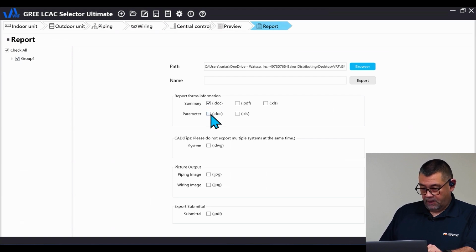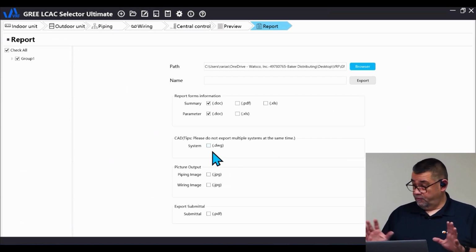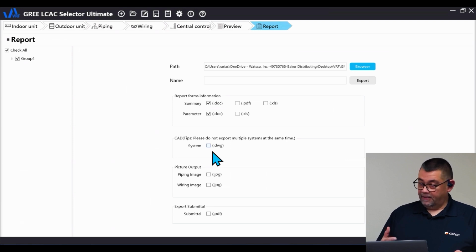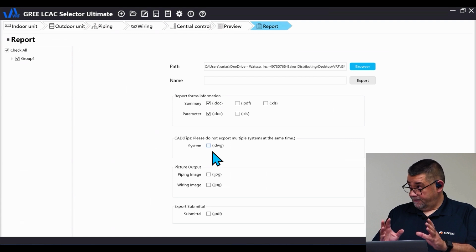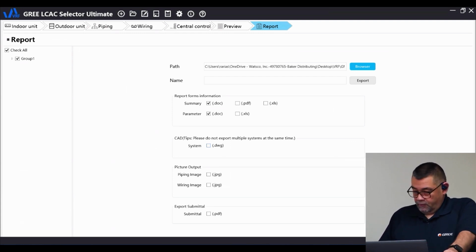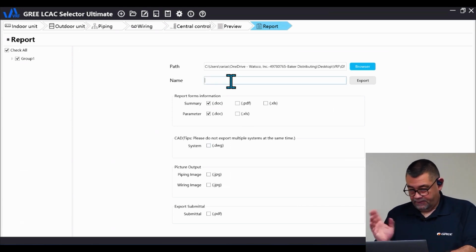Check your document box. The CAD option, we don't have that, so mine is not selected. For those of you that have that, you can set it up on your particular computer. But again, keep in mind, this is the beta version, so that may not function properly. So from here, all I'm going to do is give this a particular name, and I'm just going to call it test.